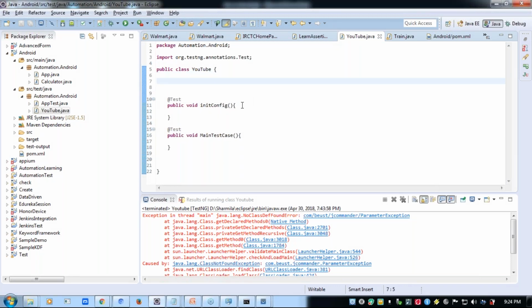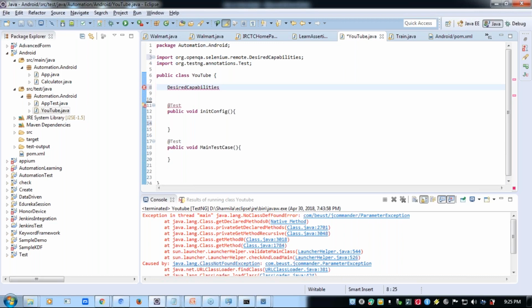Now let's start writing our main code. We have a class in Java called DesiredCapabilities. What this class basically does is help us store all the properties of the device as well as the browser. Let me tell you how. First, I'm creating an object for this class.